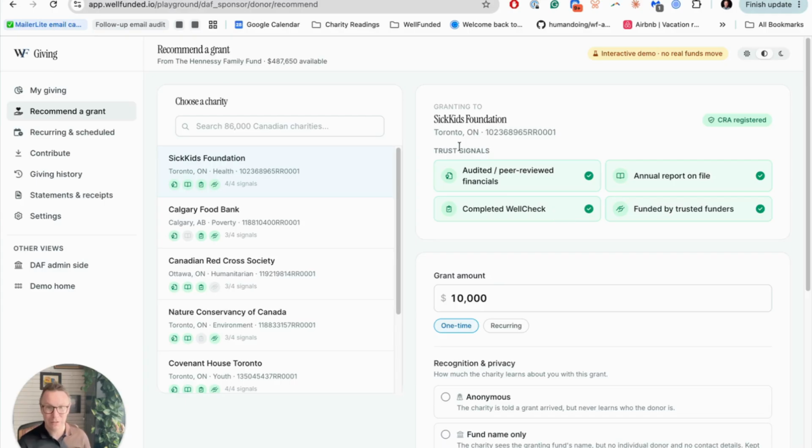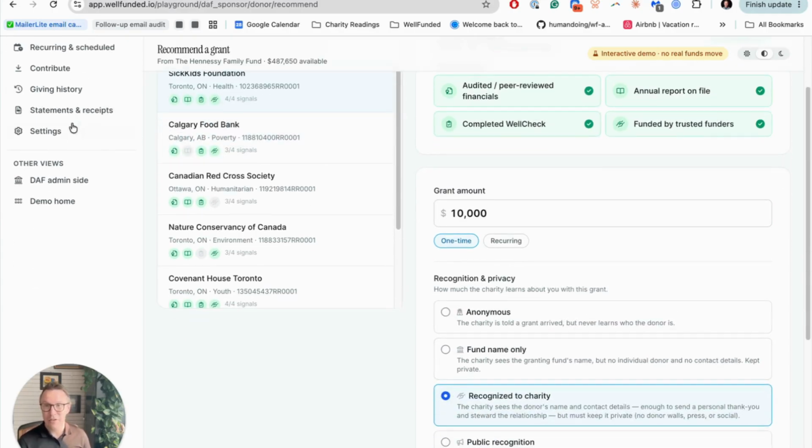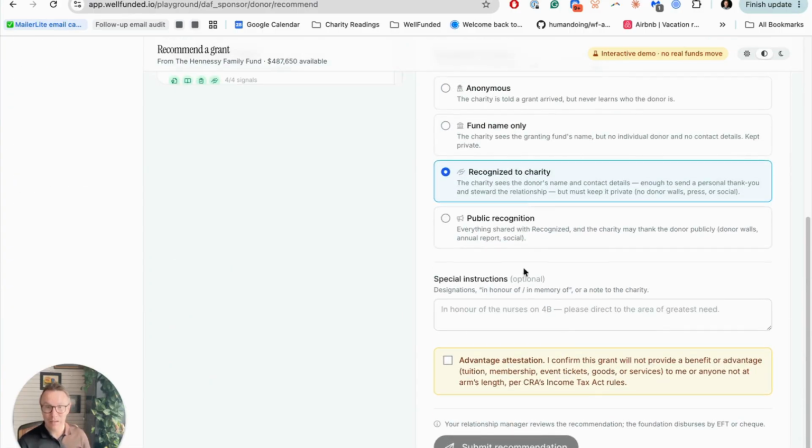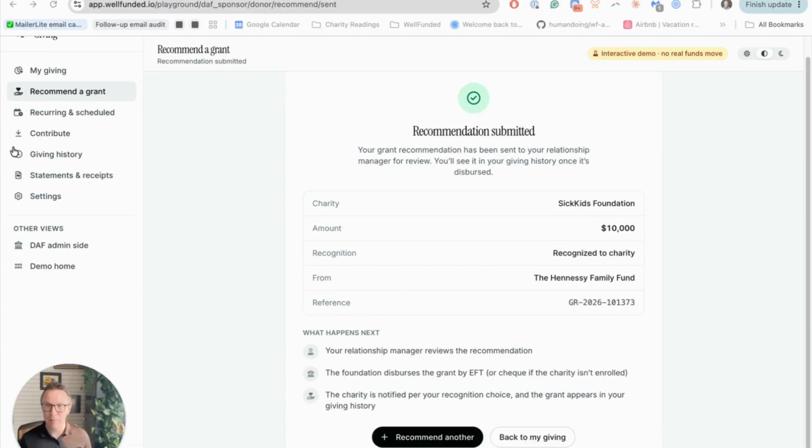They can see trust signals there, select the grant amount. These settings are defaulted from here, so recognize the charity, any special instructions, advantage attestation. Once that's selected, just confirming that they are not receiving a benefit from the gift, they can hit submit grant, and they get a little confirmation.